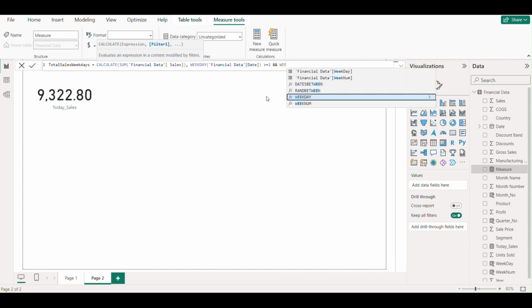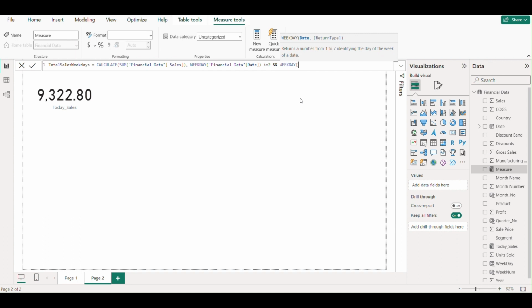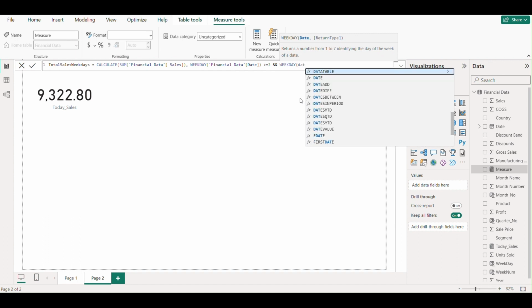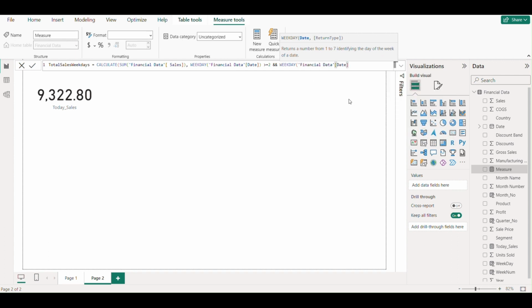And again, we need to filter on weekday, and we will pass the date field. The sixth day of the week should be a Friday, since Sunday will be the first and Saturday will be the seventh, the last day of the week. So it should be less than or equal to 6. So this measure should give us the total sales amount for weekdays only, except Saturdays and Sundays.